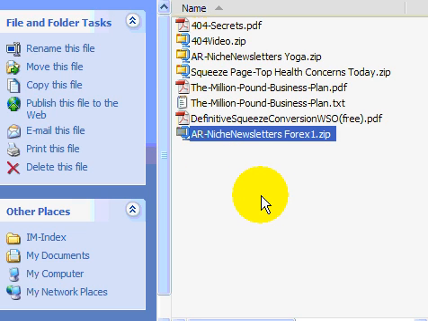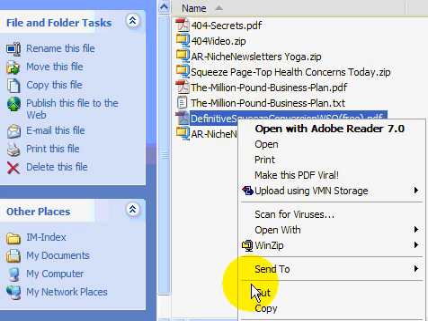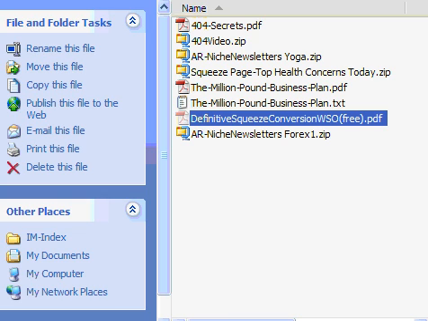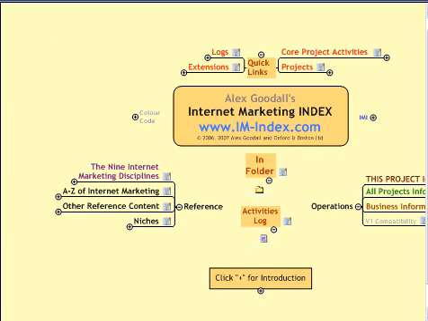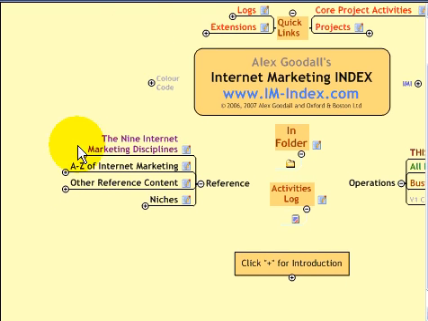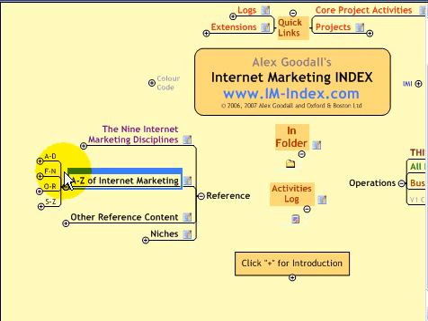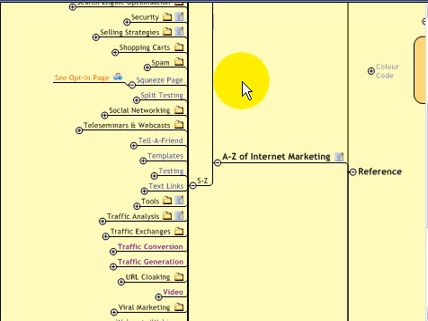Now I'm going to start with this document, the definitive squeeze conversion, and right click and cut to put it into the clipboard, go back to the mind map, and now decide where I'm going to file it. Well, if you're in the internet marketing world, you'll know that a squeeze page is quite a common technique used in internet marketing. So I'll look up for that under the A to Z of internet marketing, and S for squeeze. And in the A to Z we have a whole collection of internet marketing topics.